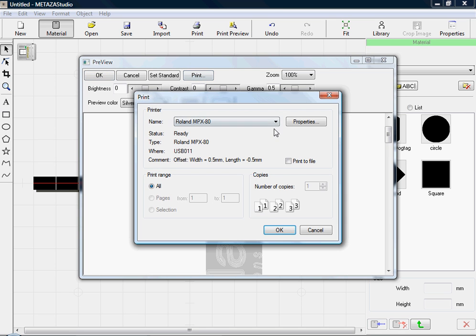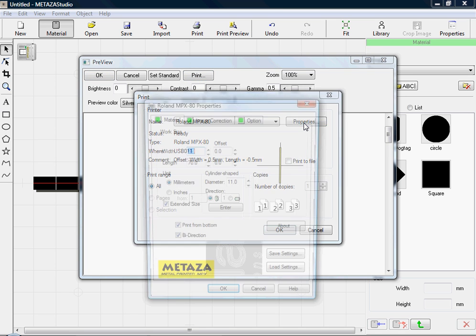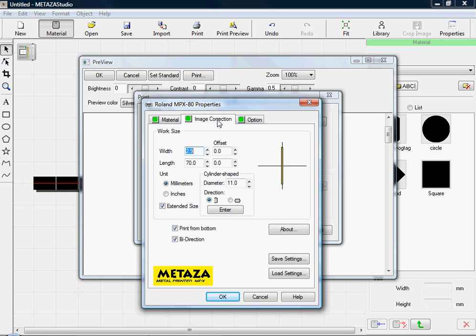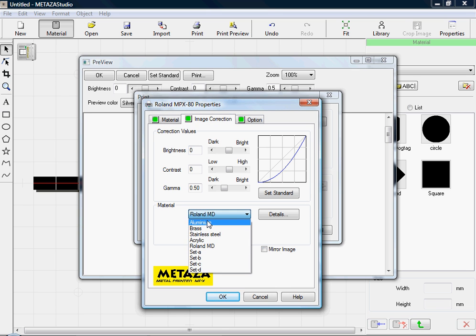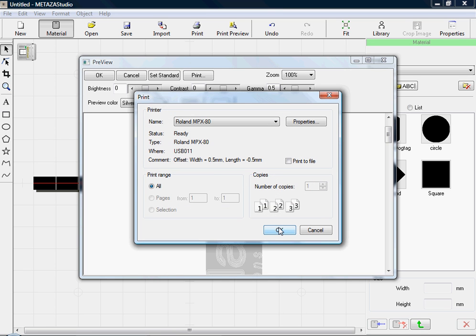Click on Print, Properties. Under Image Correction, make sure we select our material, Print Mode, and click OK to print.